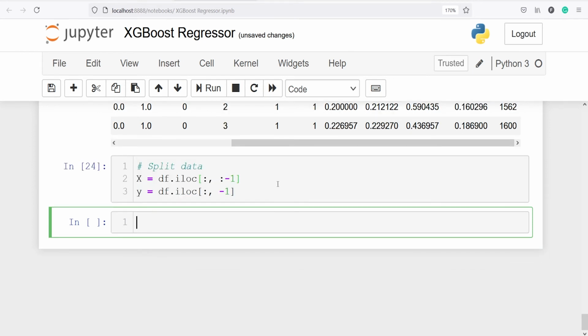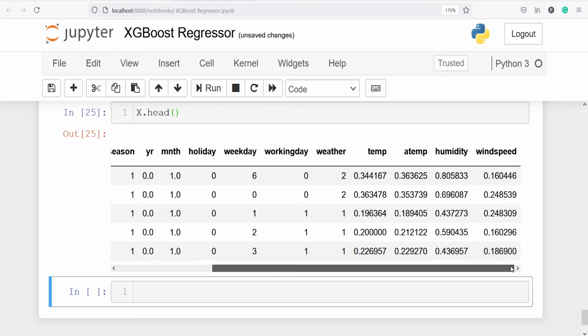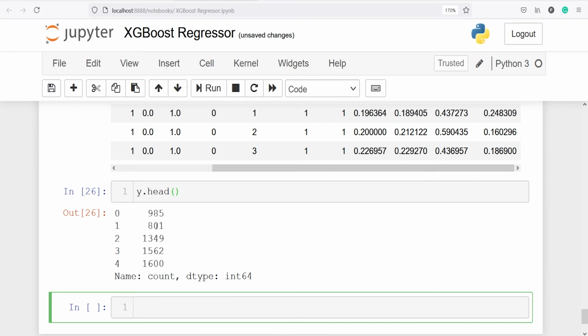So we have two data frames now, x and y. I will show you x dot head. So in x you will not see the count variable. Here you will see we don't have the count variable. Now I will type y dot head. In this you will see only the count variable, and here you will see this is the count variable. Name here count, data type is integer 64.